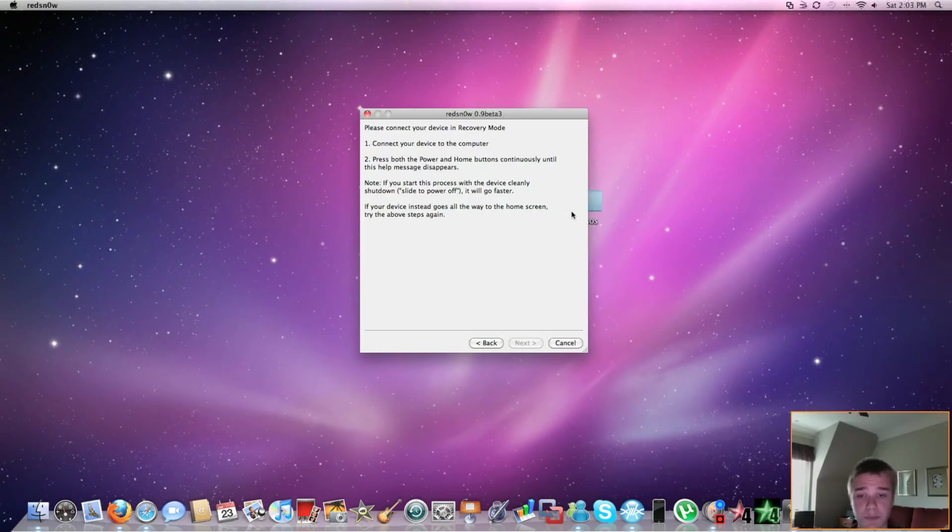Now, it's going to say to connect your device to your computer. So that's what we're going to do. But see, mine's connected right now. You're going to have to put it into recovery mode. So pretty much all you're going to want to do is unplug it. Then you're going to want to turn it off.